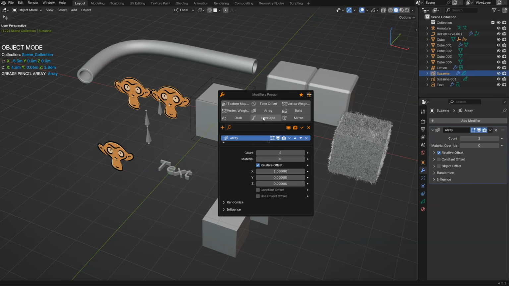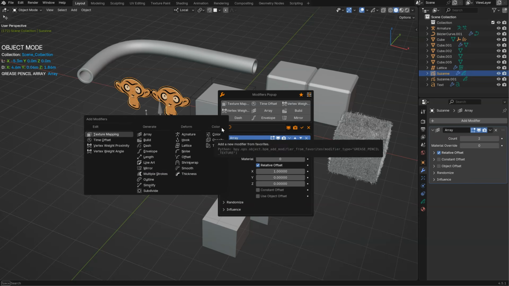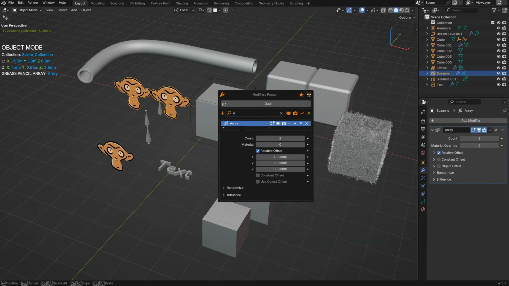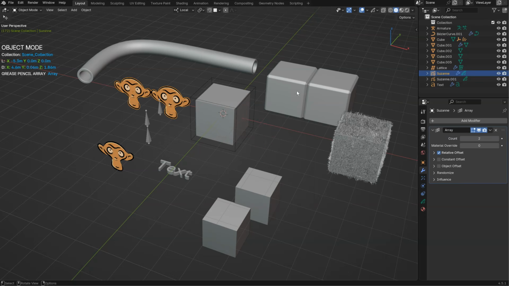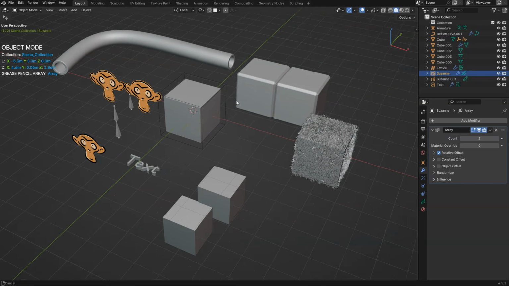So you will have the favorites, you will have the menu, you will have the search, like that, if you want. You will have the list, and you will have the modifier here. And obviously you can edit everything here. Okay? So this is simple, that works with everything in Blender.